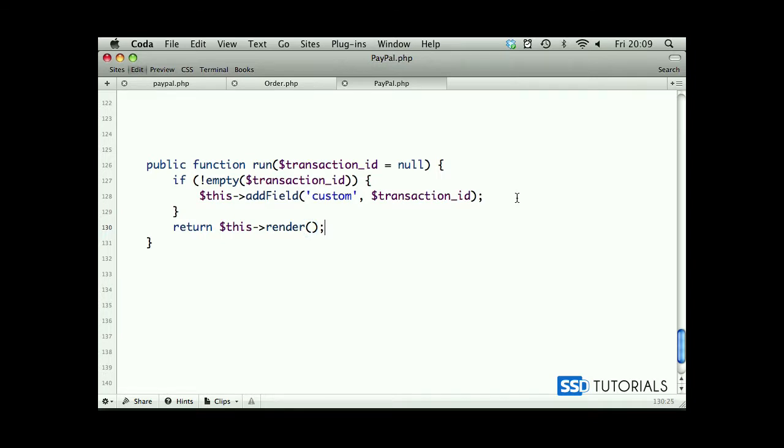As you can see, we have two methods which we haven't got inside of our PayPal class yet. One is called add field, the other one is called render. Render we will focus on a little bit later on. Let's start with add field.